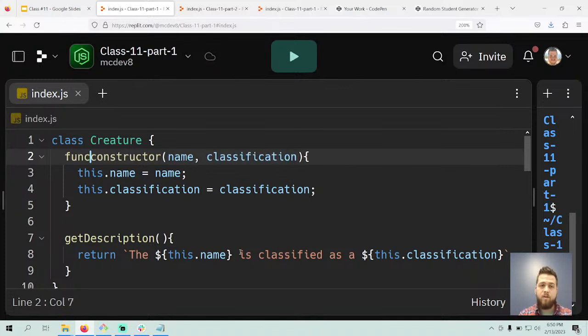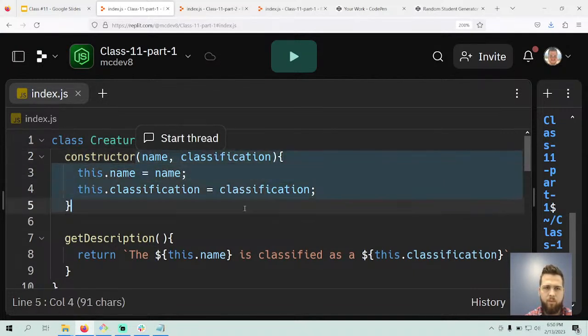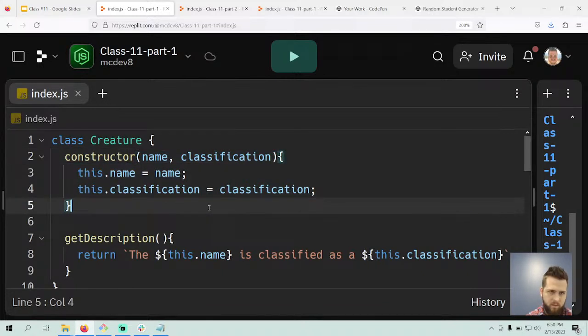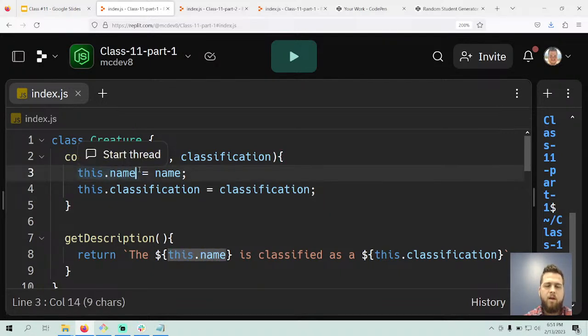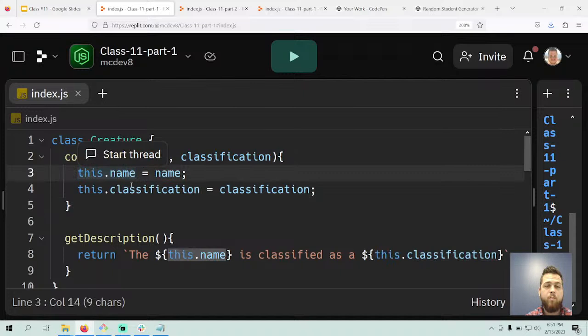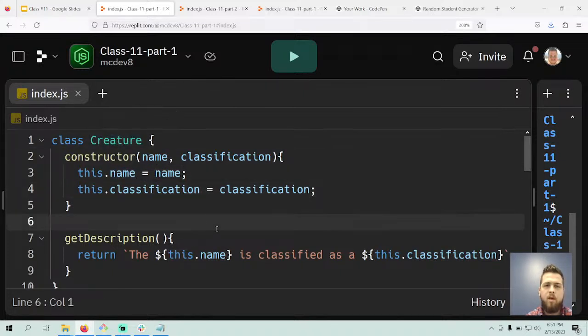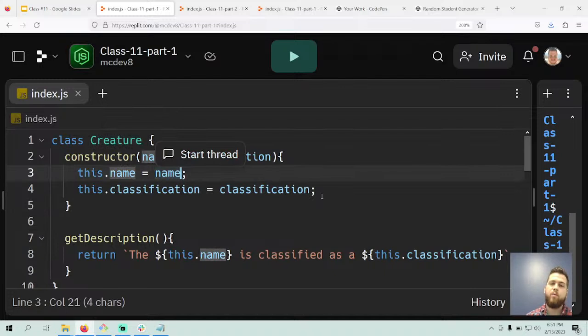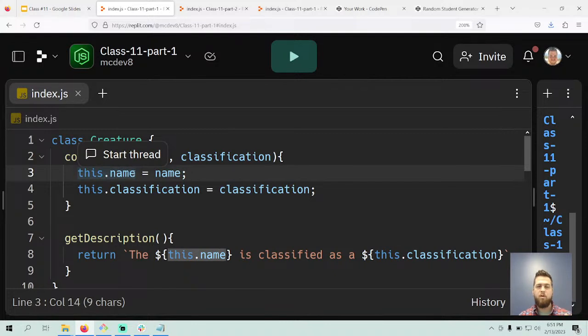The syntax is very similar to how you write a function, but the key difference being we start with the constructor keyword, and then we move on with very function-like syntax, because constructor is a special function essentially. And so inside of the constructor, we have the name property and the classification property, and we're saying this is the name property of the creature class, and we're setting it to the value we're passing it.